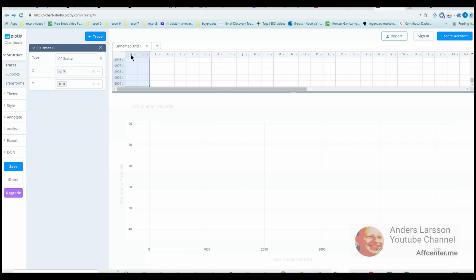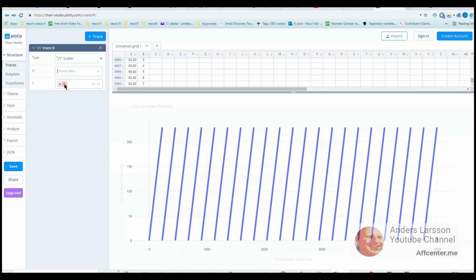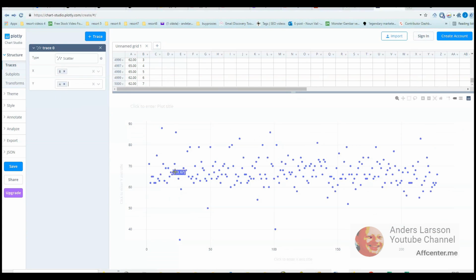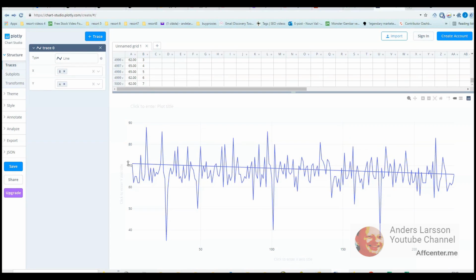I copied 2 columns, and let's see if I can paste both columns. Yes, it works. All I have to do is switch these two. This should be B, and this should be A. So maybe it is actually going down a little bit. And if I choose bar, maybe it's easier to see. Alright, this is interesting. Line. So this is 66 and this is 71. So that's interesting. But it doesn't have much effect. It has a little bit of effect. So that is what I wanted to share.